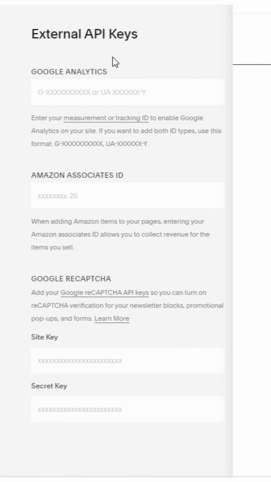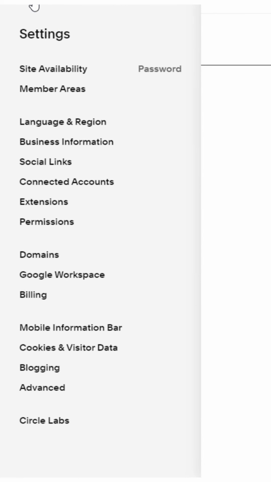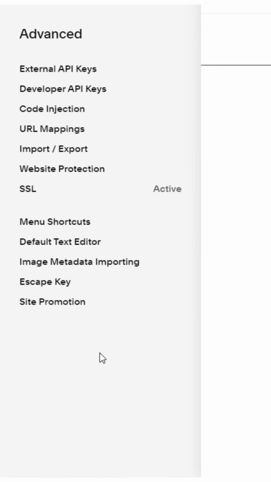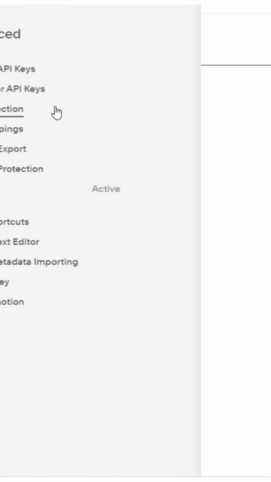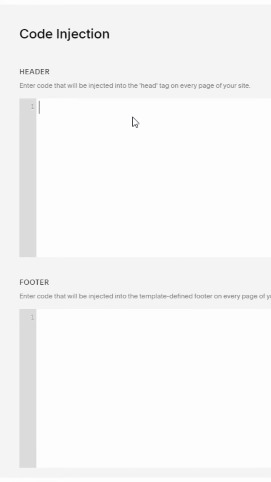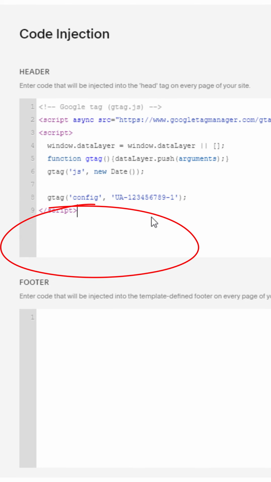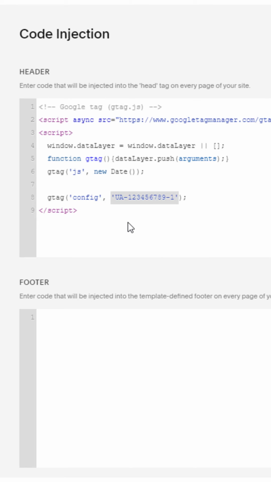The other way you can install Google Analytics in your Squarespace website, go ahead and select Settings, select Advanced, and select Code Injection. From your property tracking info, you can grab the tracking code and paste the script right here. This will have that same ID that we just talked about in the other installation process, and this will install it on the header of every page of your Squarespace website.